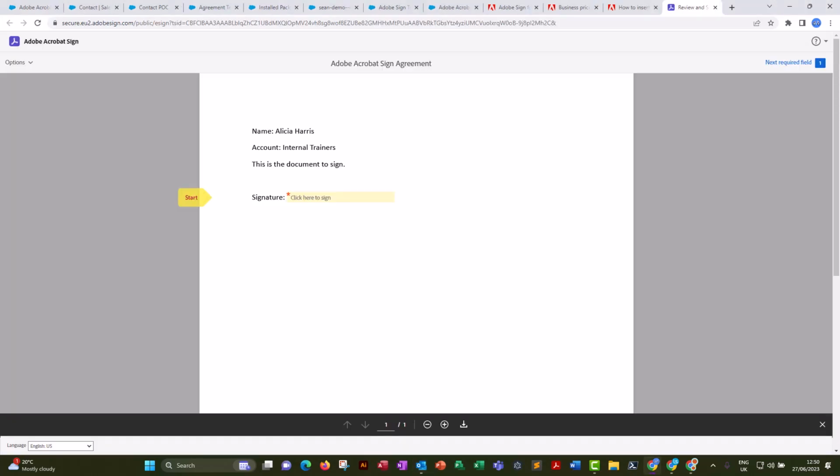We can send it out. We know that it works. We know it works in Classic. We know it works in Lightning. And with that knowledge, I can then go on to add that into my flow so we can see it working in a slightly different way.